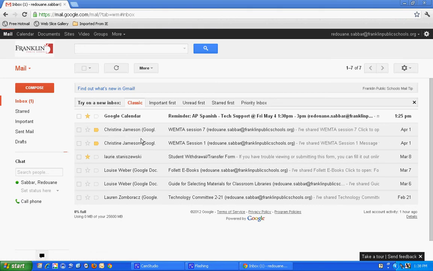It looks similar to a lot of other emails, but there are certain features that are different. For example, this icon is a refresh button. You use it when you have been on your computer, you open your email, but you want to see if there are any other emails that were sent in while you were on the computer. To refresh, it will show you any other emails that are new that came into your inbox.